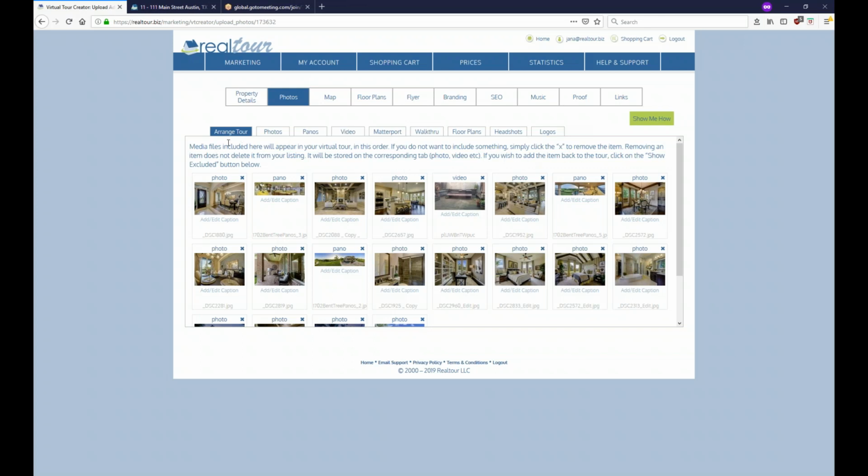Okay, whatever changes I make on the Arrange Tour tab will override the order that I had the photos here on the Photos tab. Okay, so I've changed the order on my Arrange Tour and I've mixed in different media, panos and videos with my still photography. This is now what's going to show in the virtual tour.